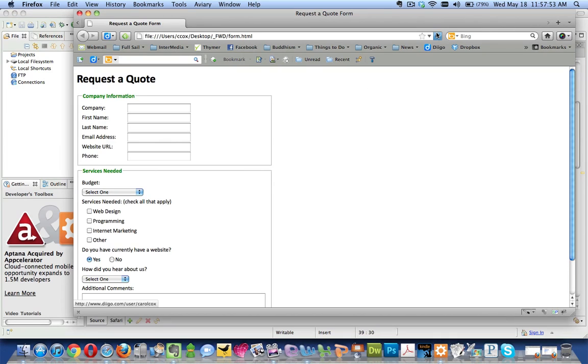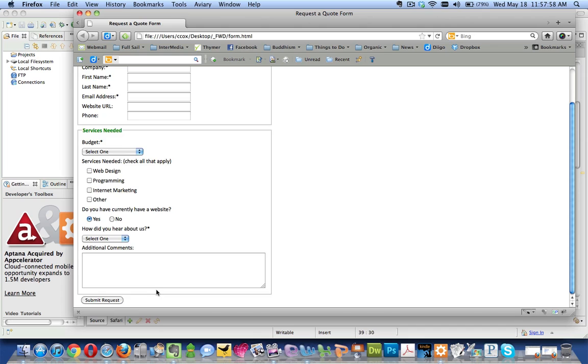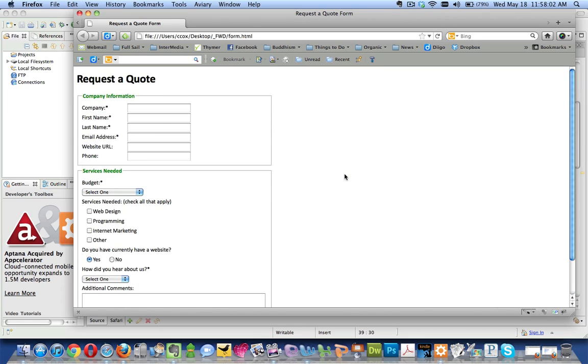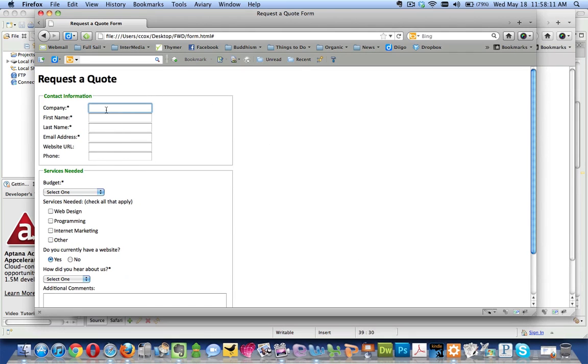But if I go back to actually the form that we were working on, here we go. This is the original, the one that we were working on. And I click Submit Request. It says, please fill in your company name. I click OK, but it doesn't prompt me back into this box. So I'm kind of like, oh, I don't know where to go. It would be much easier, like on my example that I showed you, if the focus would go back into that box. So this is how you do that.